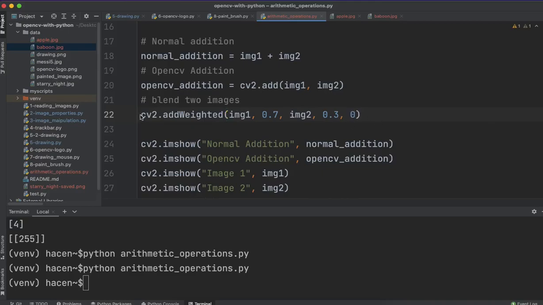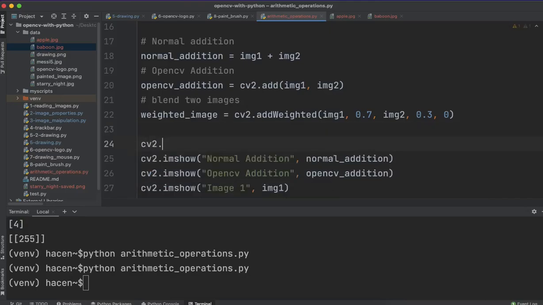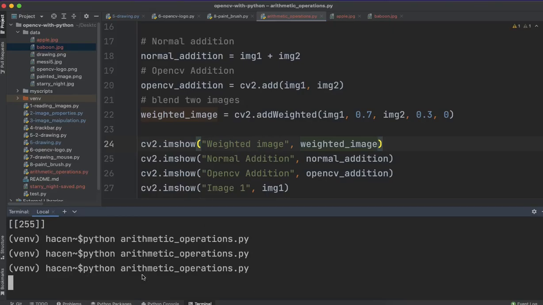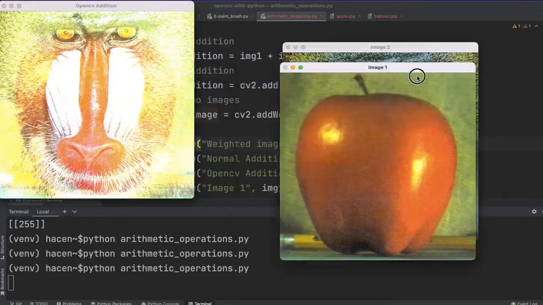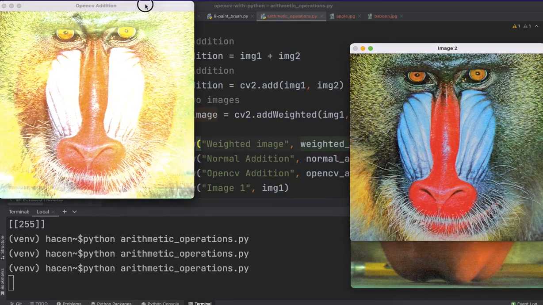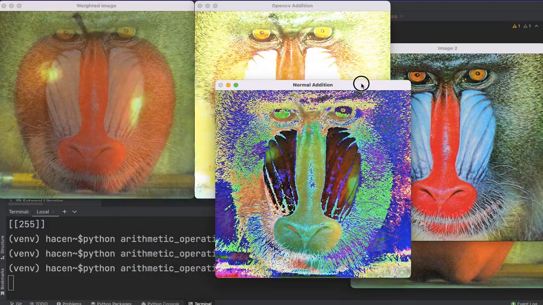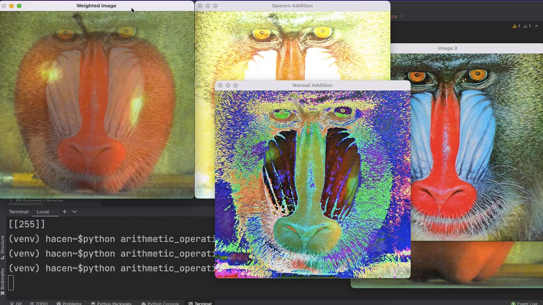So we can use here weighted image, and we can show it here as cv2.imshow weighted image. Let me call it here, so we can see it like that. These are the original images, these are the addition images, and these are the weighted images.